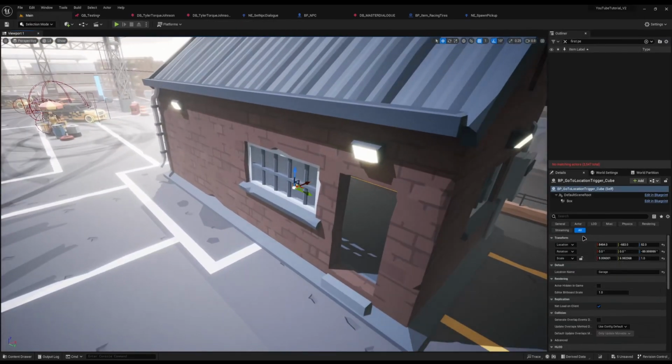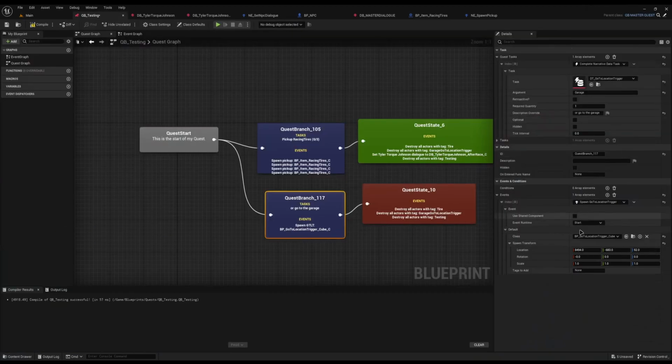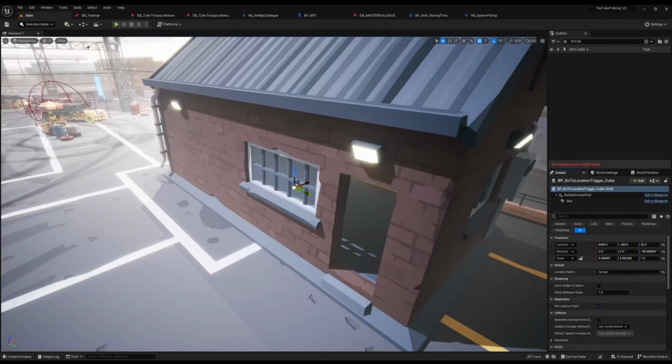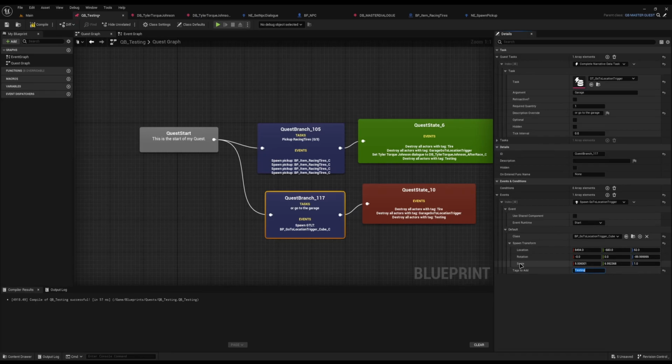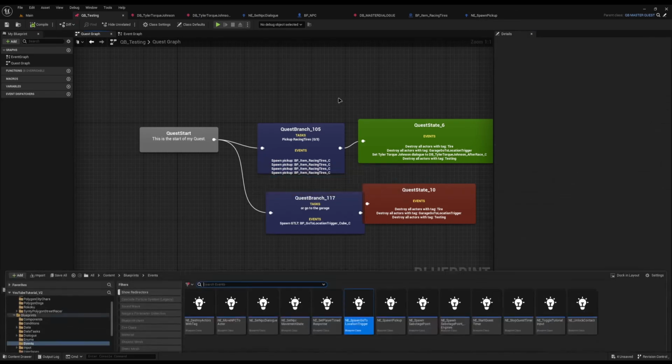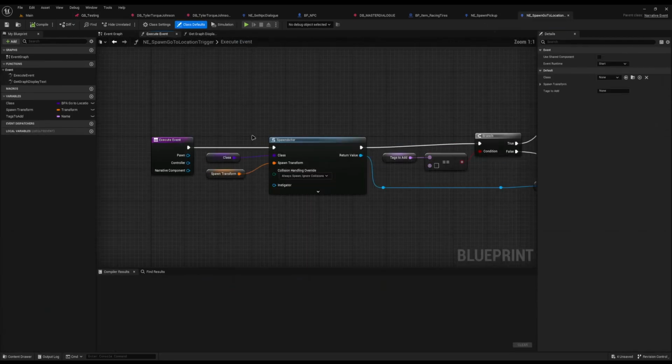So I can shift right click the location, come back here, shift left click to paste, and I'll do the same for the rotation, and finally the same for scale. There we go. The tags to add, I'll just add testing again so it clears itself up. But there's one key difference here that I forgot we need to add, and I actually need to tell the GoToLocation node what the name of the location is.